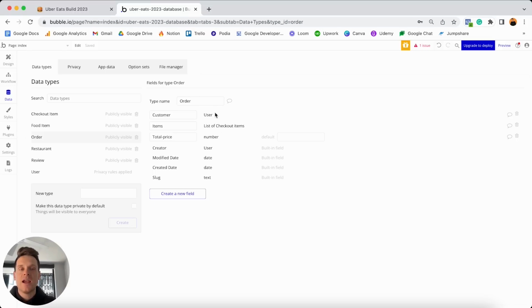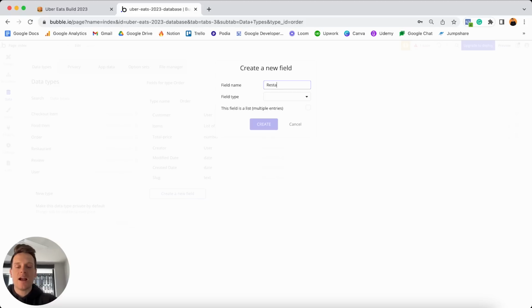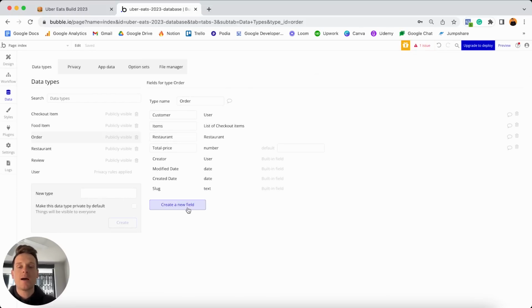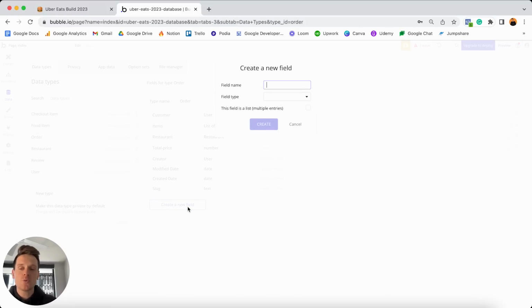Now under each order, I'd also like to reference where the restaurant is that this order has been placed. The reason for that is of course because later on, we're going to build out a dashboard for each restaurant, so that way they can see a list of all of their incoming orders. So I'm going to create a new field here and call this the restaurant field. And of course, I'll be linking this field type to our restaurant data type. I'll then create this.